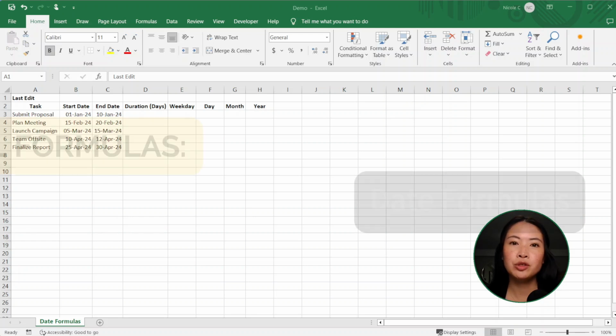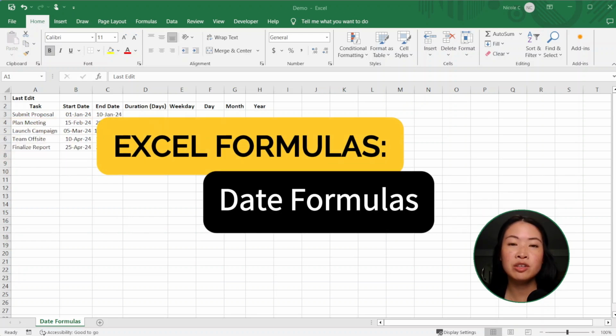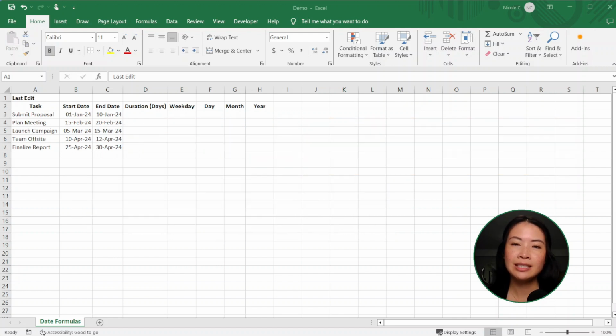you within Excel to create dates, extract dates, and to measure the number of days between dates. Let's get right into it.